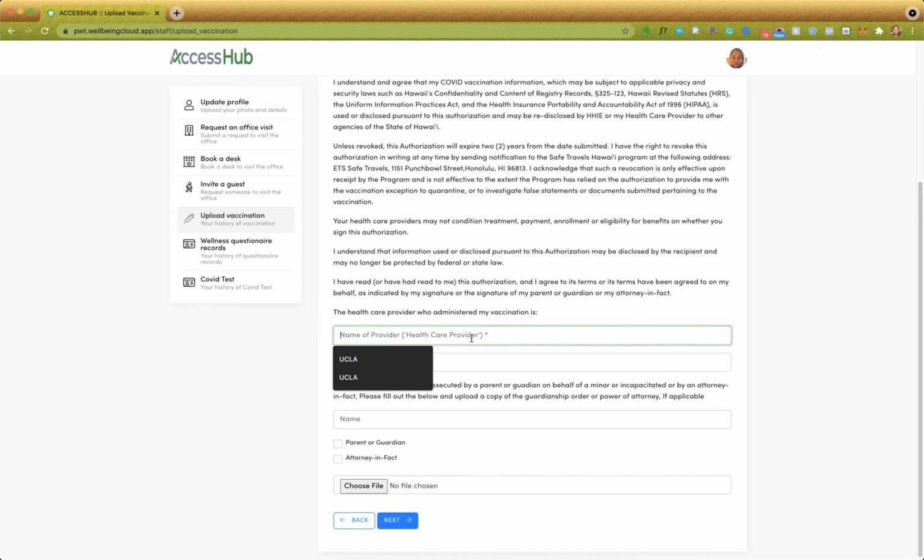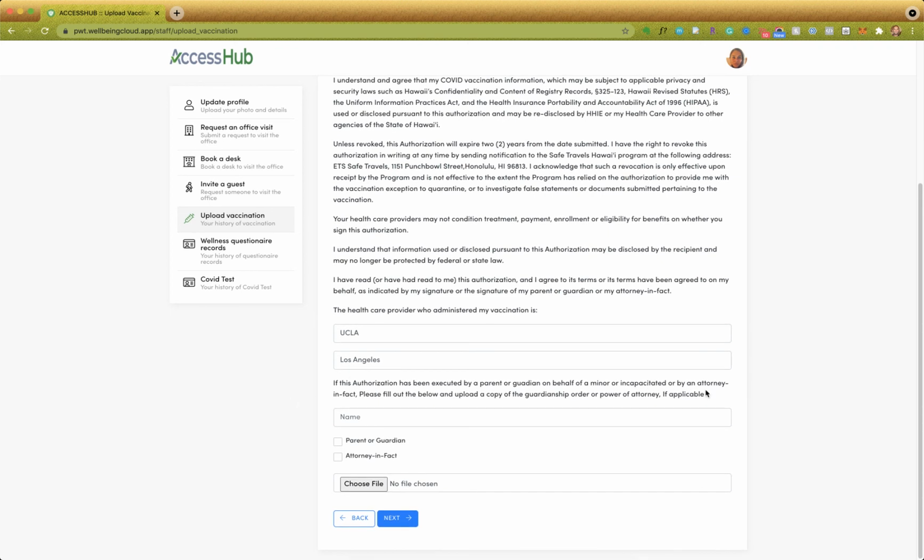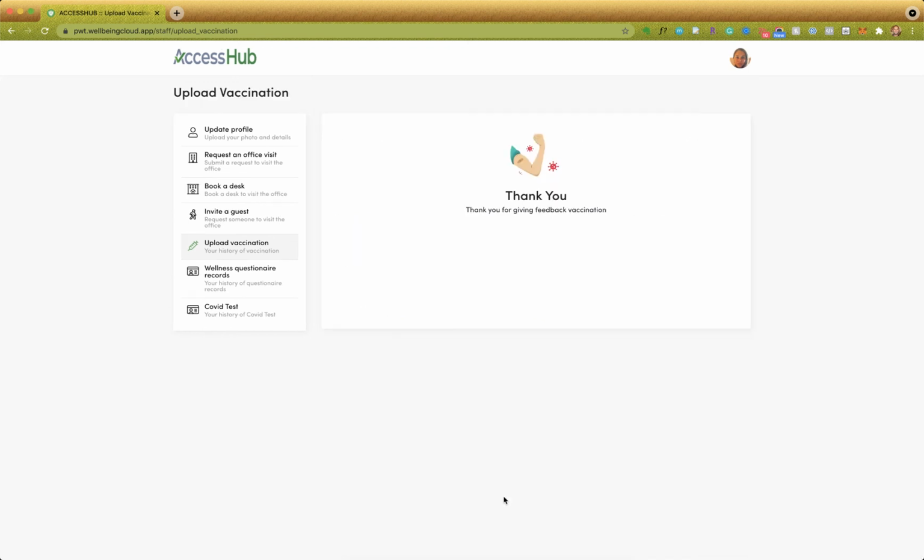One of the questions that we're going to ask you is the name of the provider where you got the vaccination at and the location. And then this area right here is really just dedicated if you're doing this as a parent on behalf of a guardian. So if you're not doing this on behalf of a guardian, you can skip this step. You can tap on next, and that concludes the process of uploading a vaccination from the employee side.